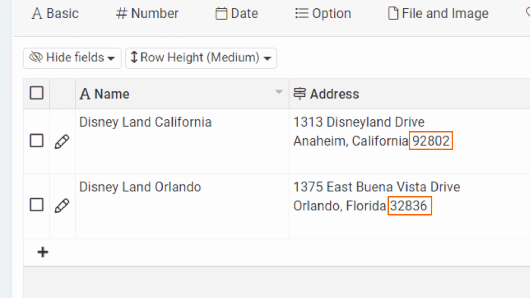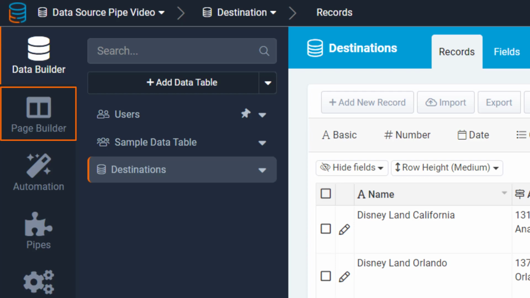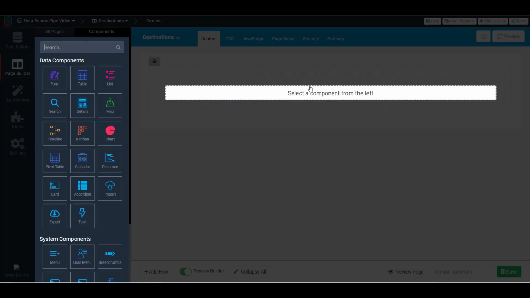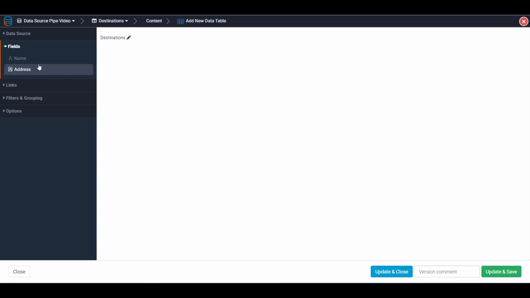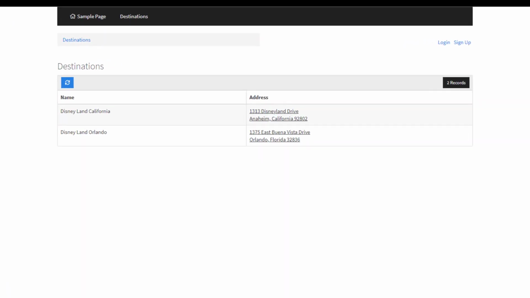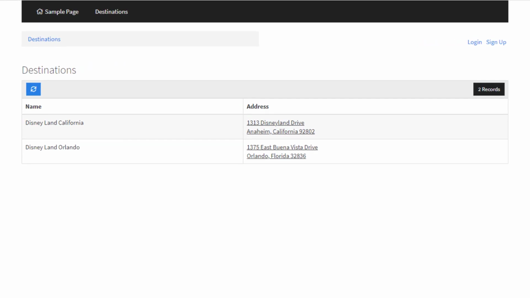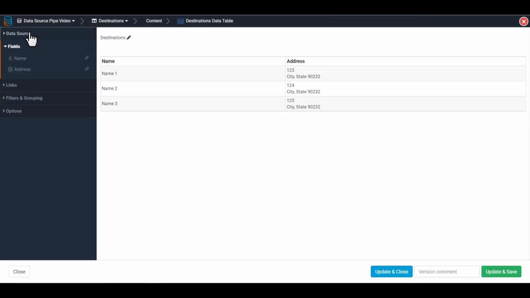Now that we have the data structure built out correctly, let's go to the page builder. In the page builder, we'll add a new table with the destinations and add both fields into the table. Let's take a quick look and see how this looks. As you can see, in the first column we have the destination name, and in the second column we have the address. Let's go in the builder and add a few more columns so we can see the weather for each of these destinations. Let's open the table component and go to the data source.